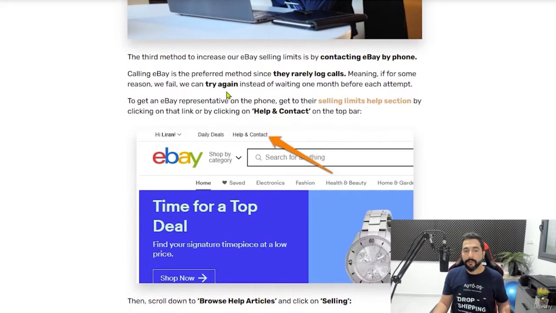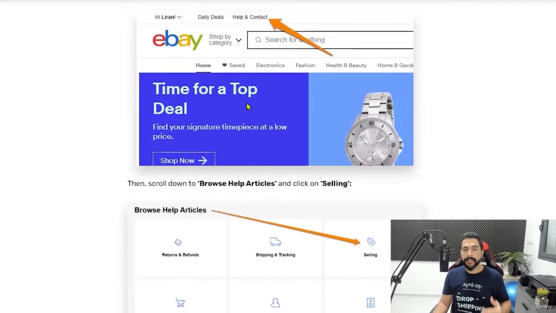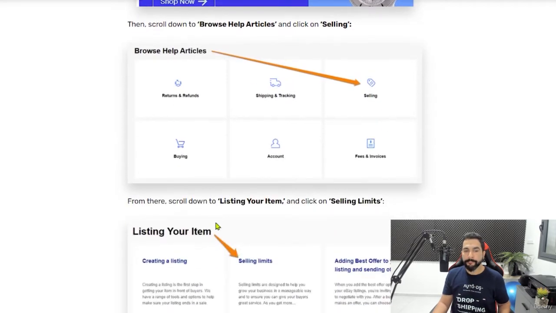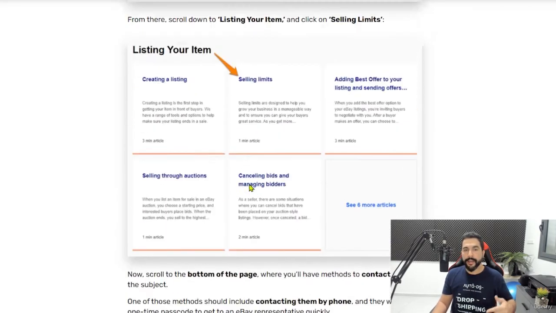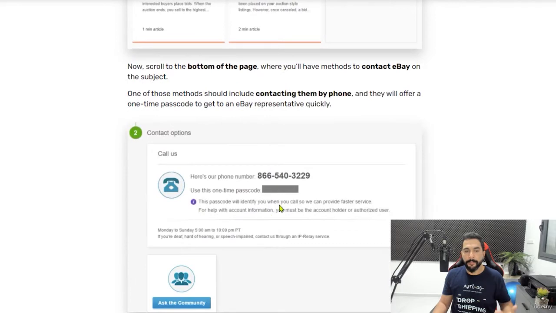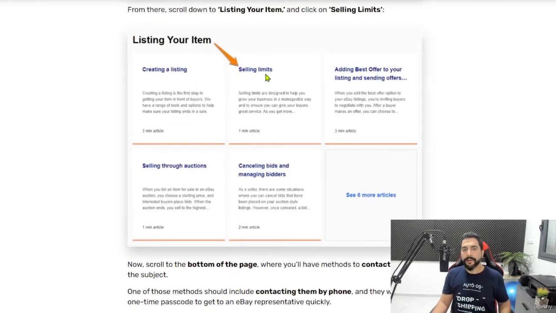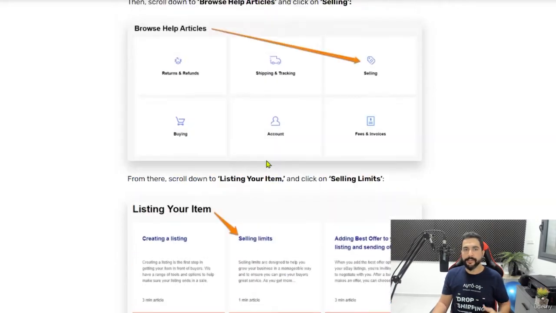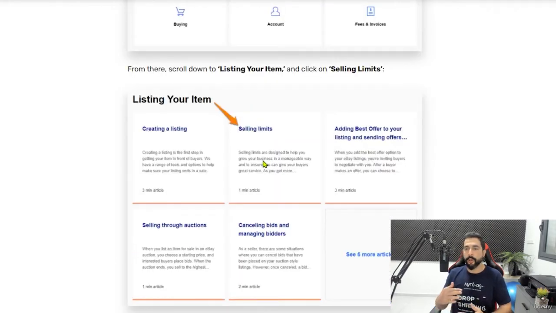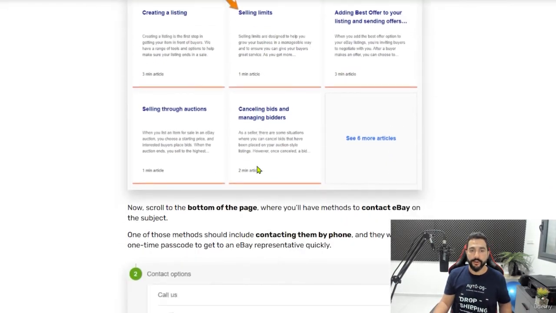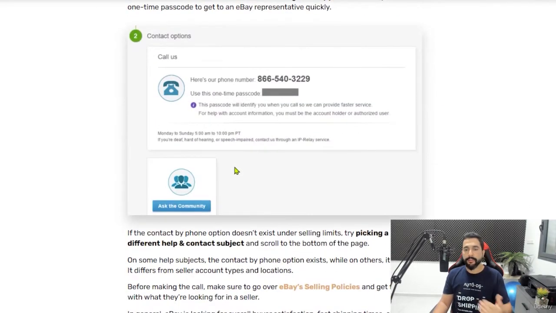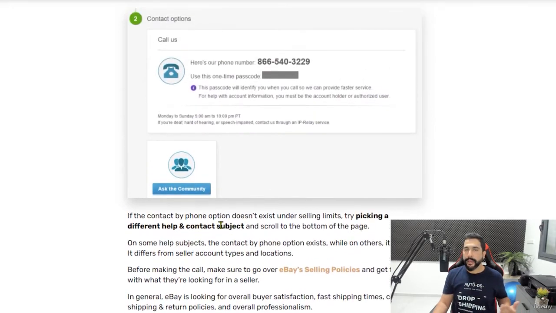And if you want to know how to get them on the phone, you can simply click on the help and contact button up on top, then click on selling limits, and then scroll down all the way. You should have an option for eBay to get back to you or for you to call eBay. If you didn't have it in that option, you can play around with different options, because sometimes eBay plays around with where they put their phone number in the help section, but you will find it once you start to search for it.